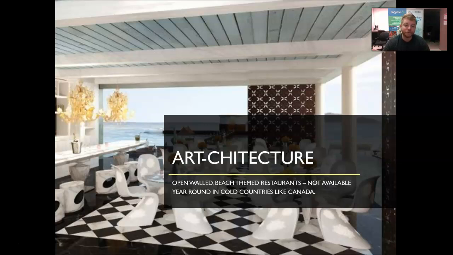And then, of course, you can do some open-walled beach-themed restaurants. Now, this might not be available year-round, but as you can see here, they're on this lovely ocean. This is kind of what I envision if you are doing a restaurant on the beach side, where you have this seasonal, lovely patio, and then also an interior restaurant as well.